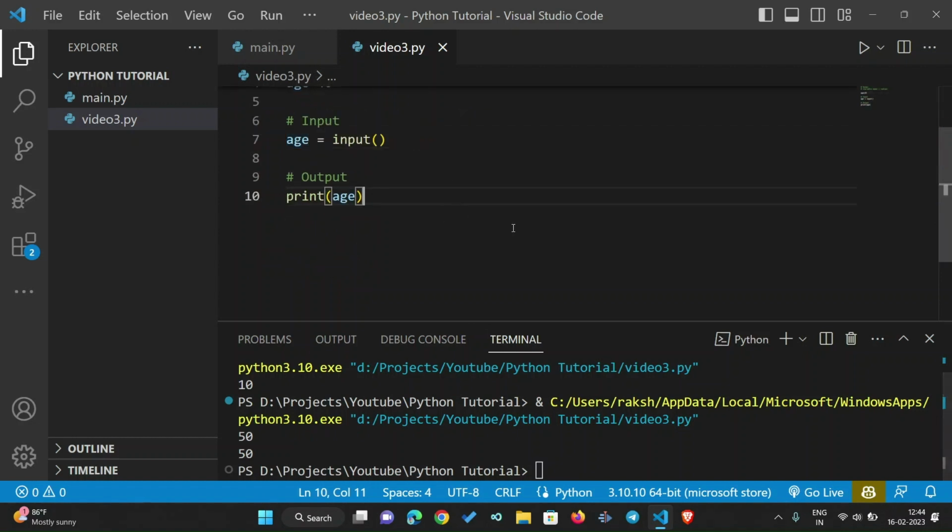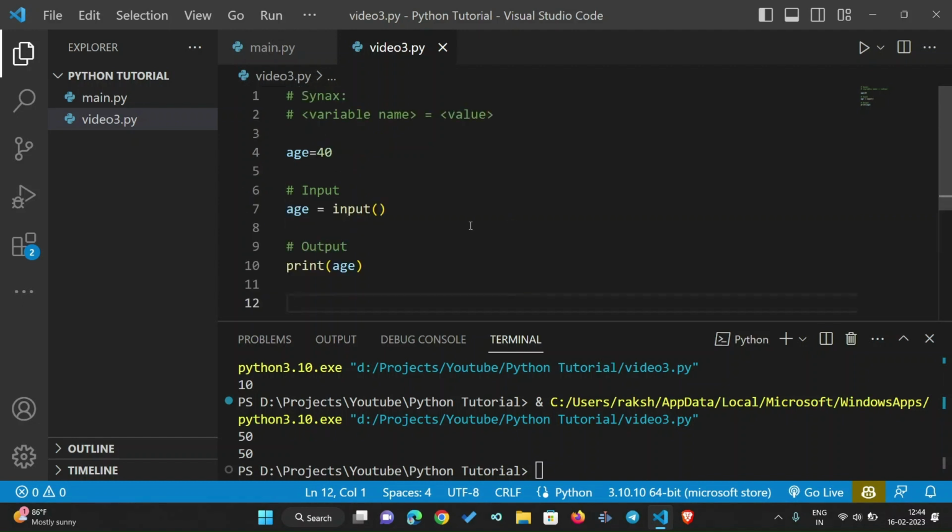Now let's look into some of the rules while creating variable names. Python keywords are special reserved words that have specific meanings and purposes and can't be used for anything else. So they can't be used in variable names.